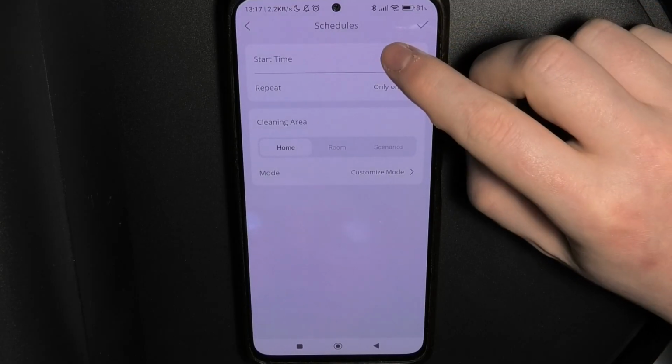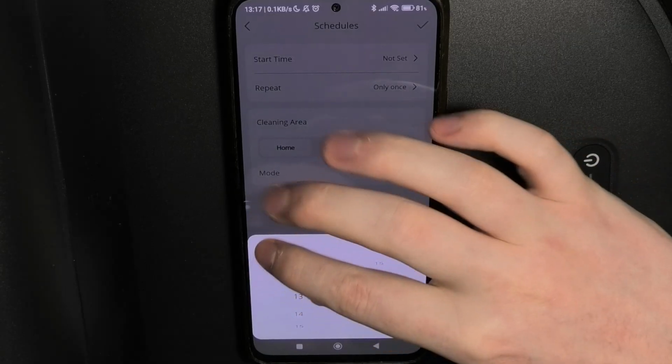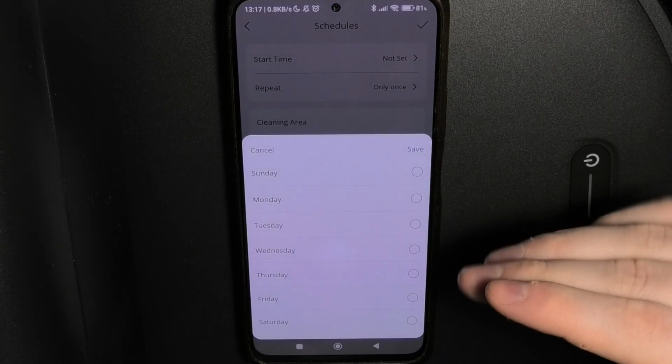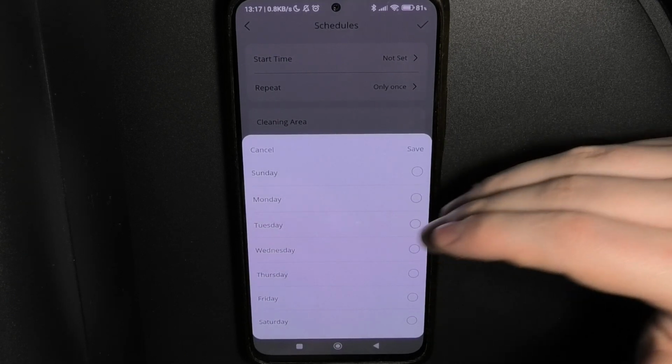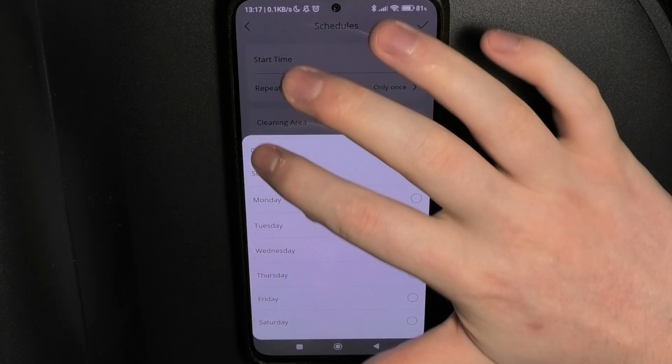That way we'll be able to select the time when it should start the schedule and change when it will be repeated. You can set it to only once or select any day of the week and even multiple days of the week when the schedule will be repeated.